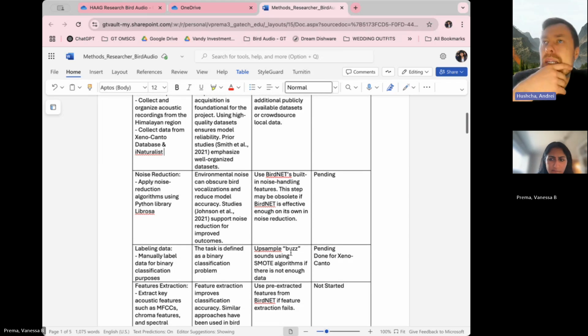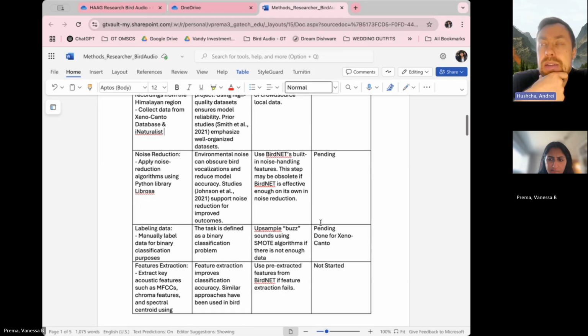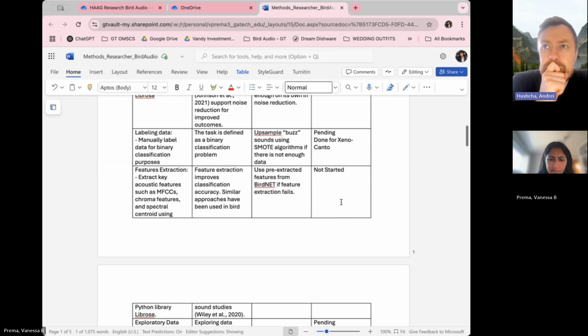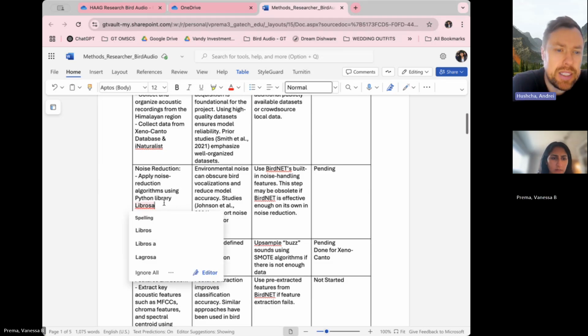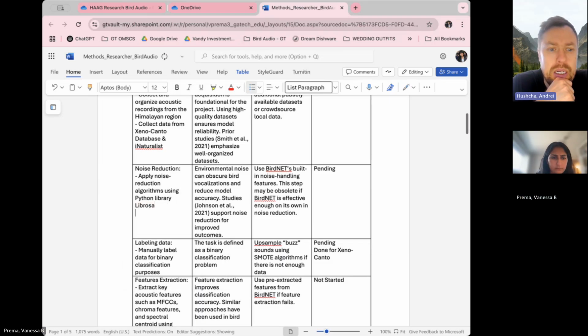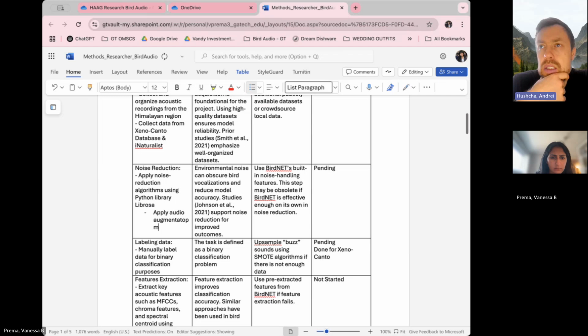The next one, noise reduction. We might not do the noise reduction, but quite the opposite. We are going to train the data adding real-world noise like background noise. So in this case, use audio augmentation. Just don't delete the noise reduction line, because we adapt the next clause. Audio augmentation.